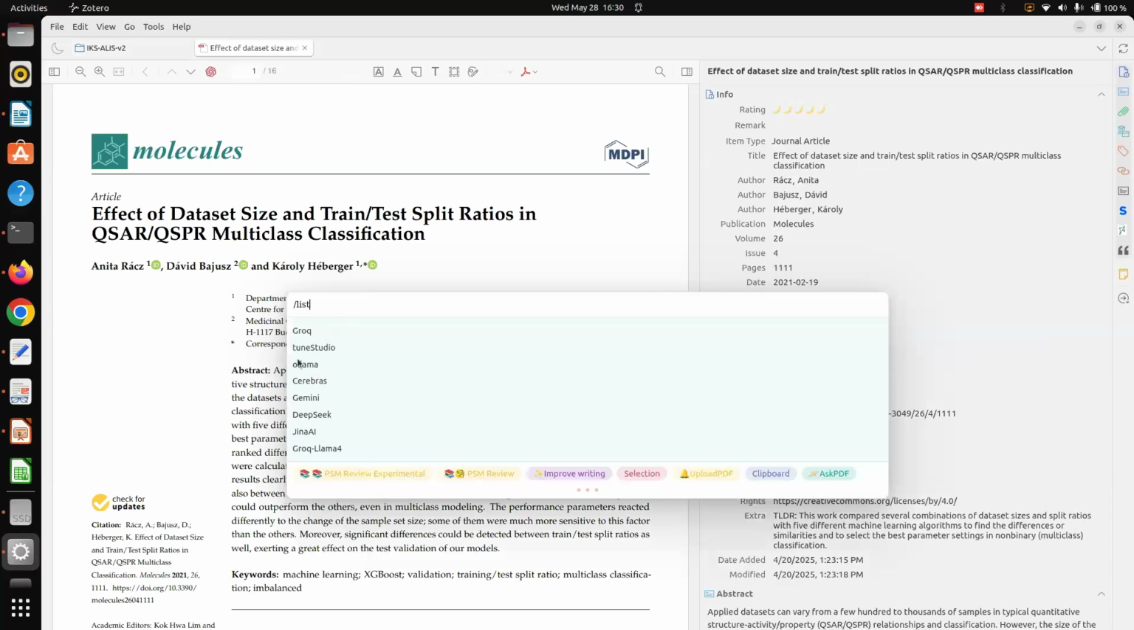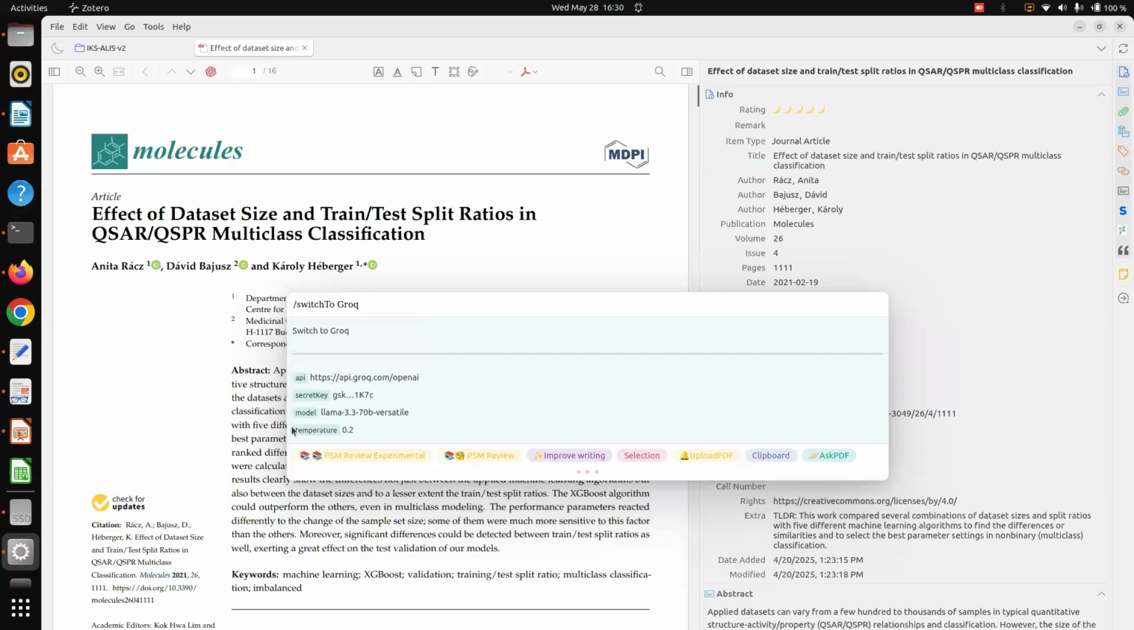So these are the different LLM providers I am utilizing: Groq, Ollama, Cerebras, and so on. Now say I want to use Groq. The moment I type a forward slash, it gives "switch to," then my model, not model, it's LLM provider. So here Groq is using this base API.